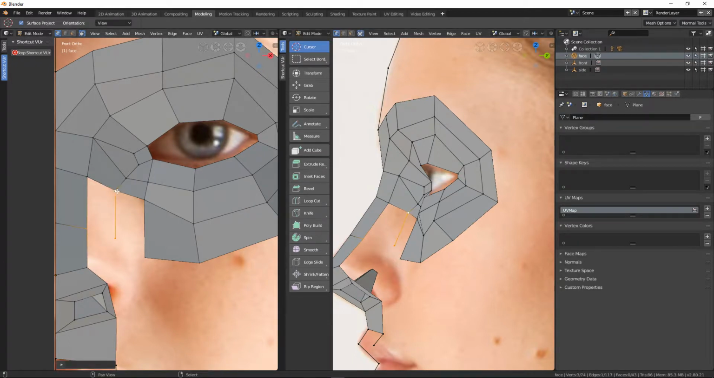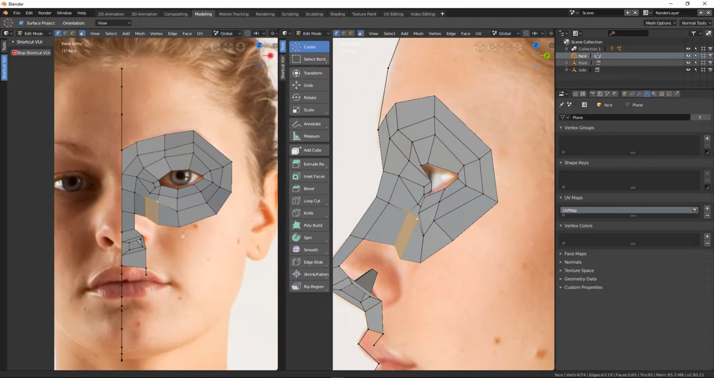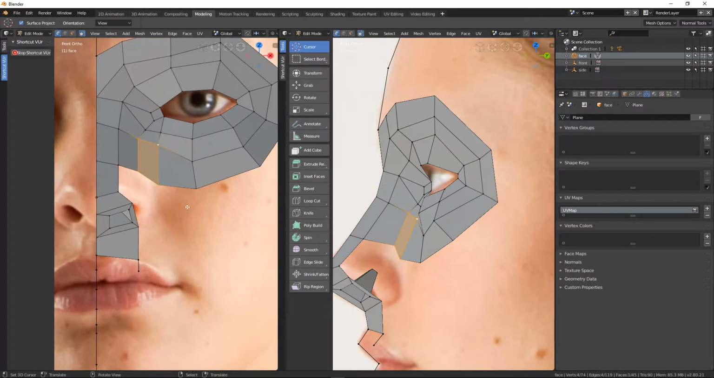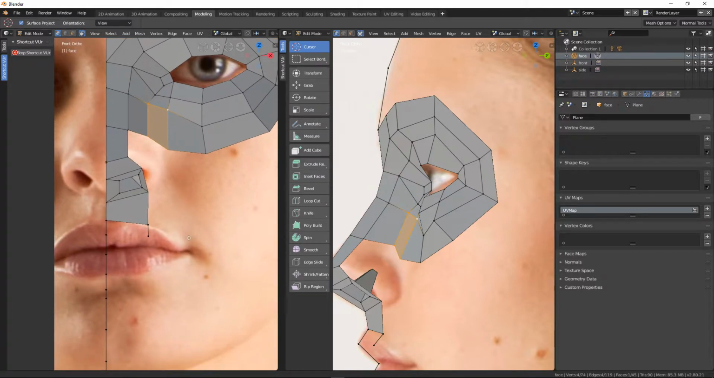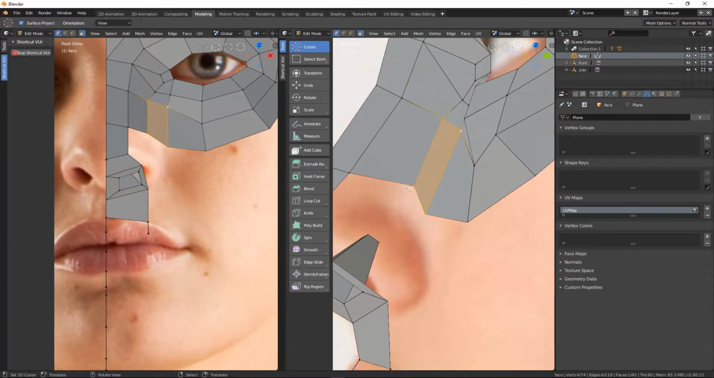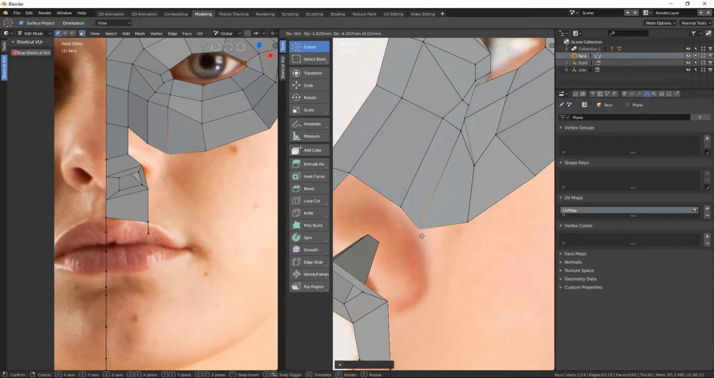Okay, so you can see we're working well. So again, another 4 here, and so we're starting to get a bit of volume in terms of how the face works. And we might move, pressing G, these down a little bit to the edge of the nostril here.